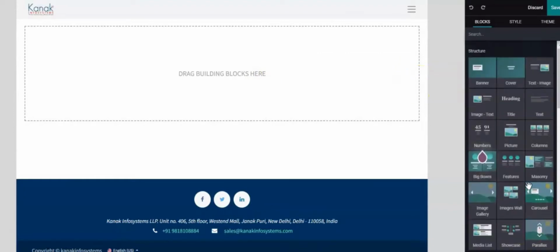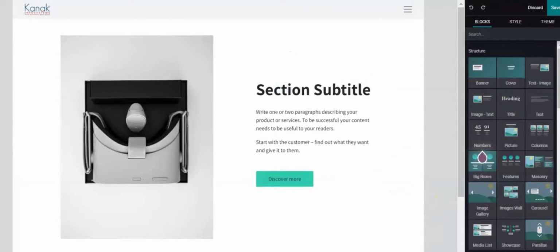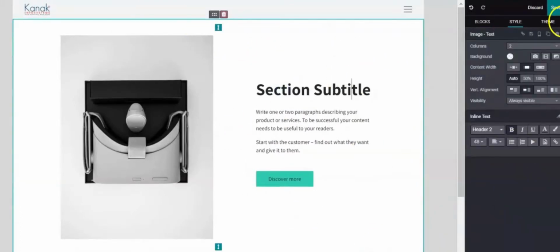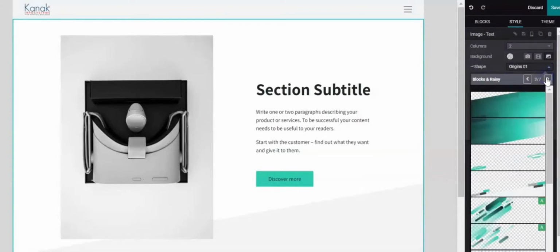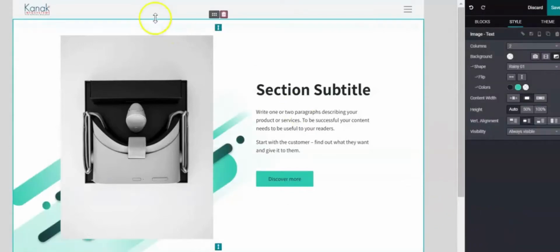So first of all, if you remember the layout, we'll be drawing the block image text. So now as I've drawn image text, I want to change its style. So first of all, I want to add a layout in this. So basically I'll go to the background and add this shapes. So now these shapes are here. So I'll check which one I want. So I want this one, right?